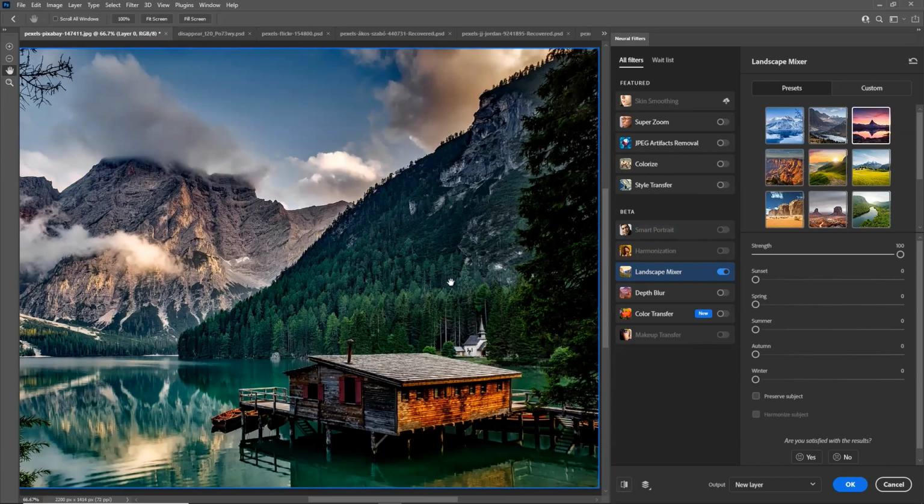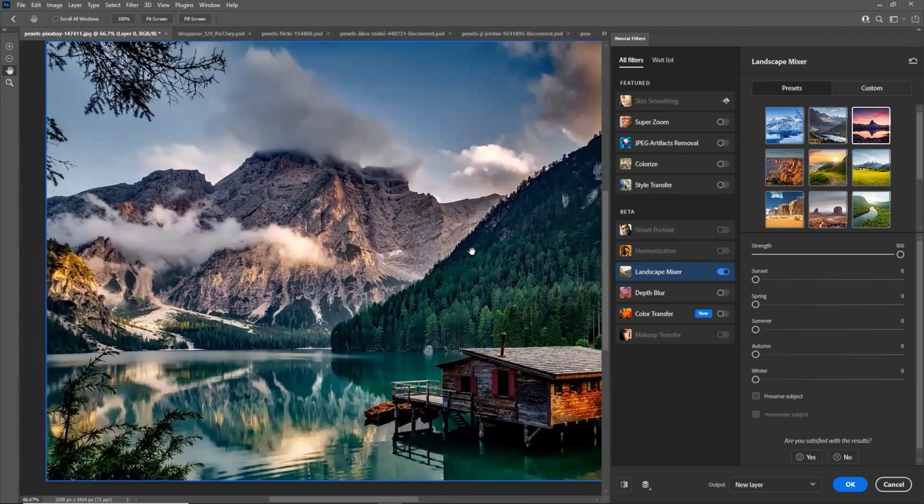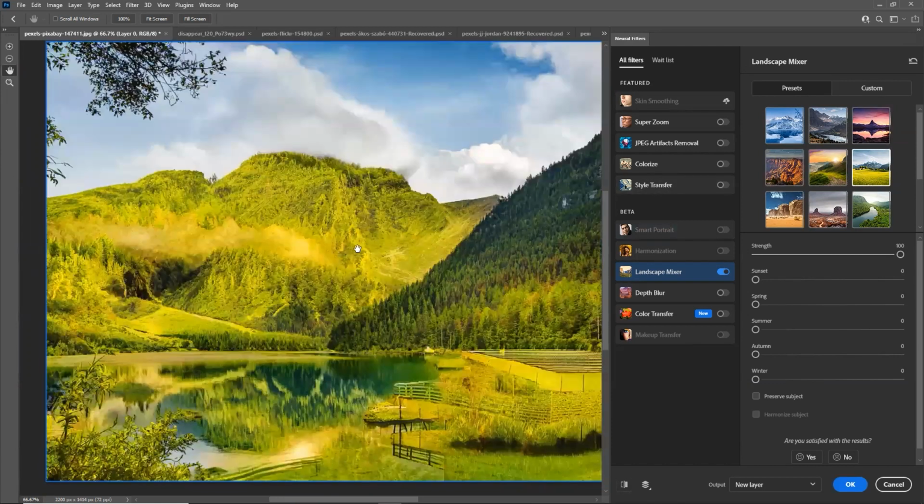Okay, let us now try another particular image, and see if it magically changes this landscape. Wow, it has entirely changed this landscape into a green heaven.